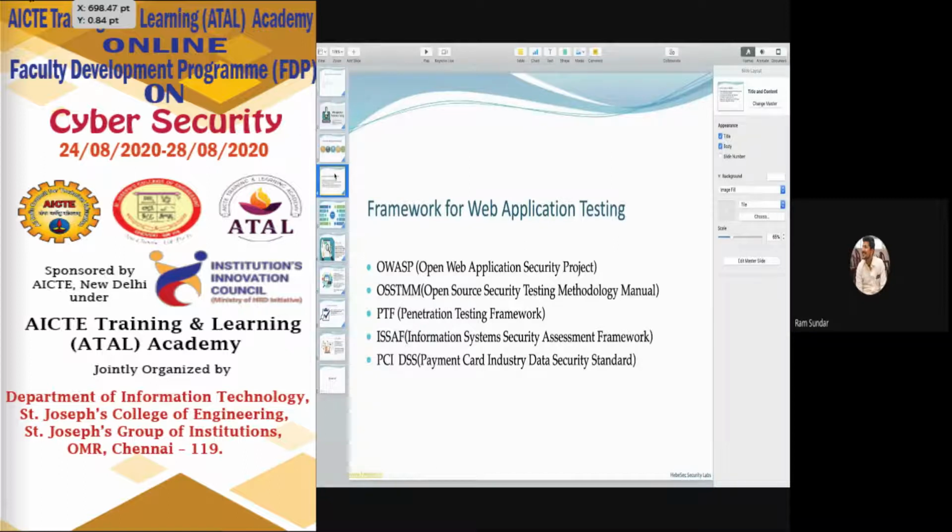Now, frameworks for web application testing. These frameworks provide lists of vulnerabilities, the topmost lists used in every organization. The first is OWASP, the Open Web Application Security Project, one kind of framework. In OWASP, many vulnerabilities are classified, and through it they deliver their vulnerabilities list. This is the kind of vulnerability listed in the OWASP framework.